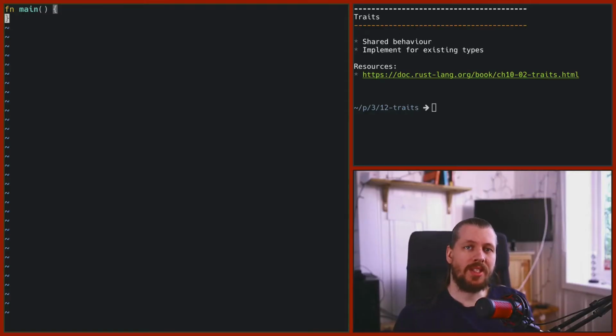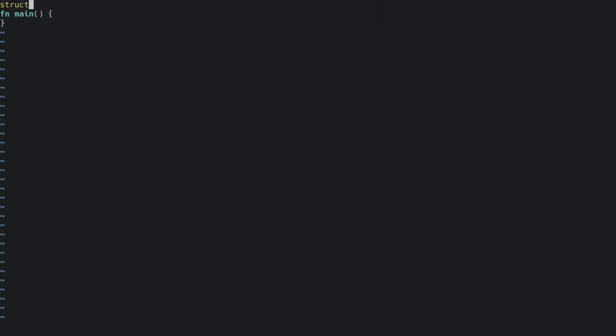Traits in Rust is a way to have shared behavior. That means that one or more types can share the same behavior. Let's create two types that could share the same behavior.